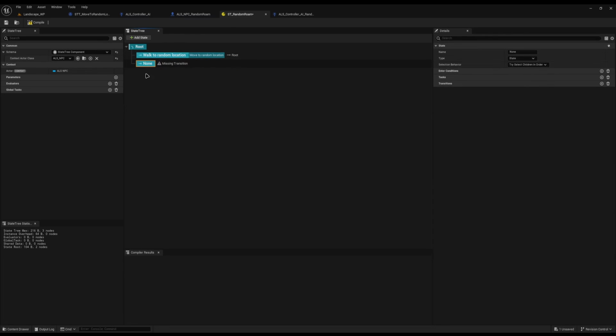And I'll add another state just under it. So I'm going to name this one random wait and I'm going to add a delay task. I'm going to open it up and I'm going to add a duration of say 3 and I'll add a random range of say 3. So it'll either wait there for 3 seconds or it'll take time on or off around that, to make it random. But you will notice that we now have a missing transition.